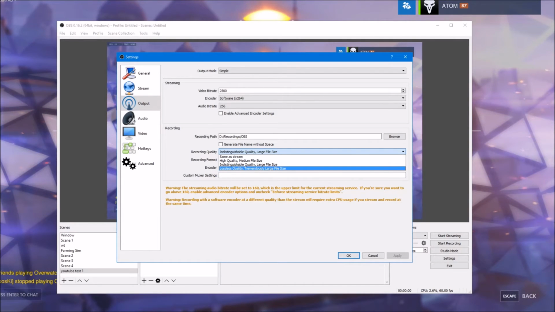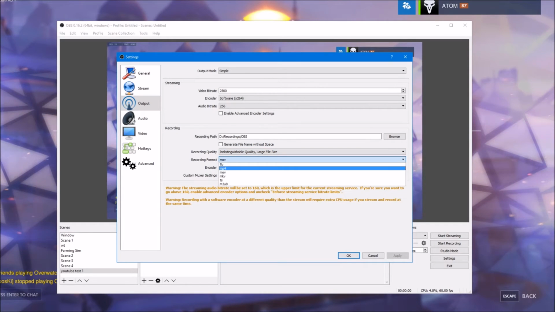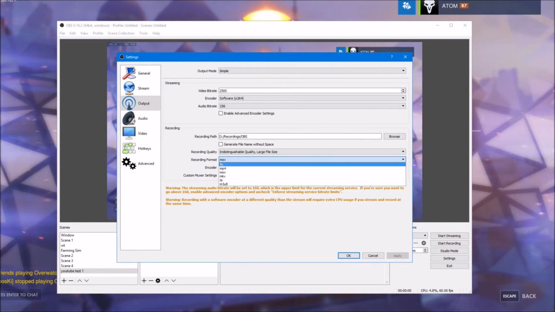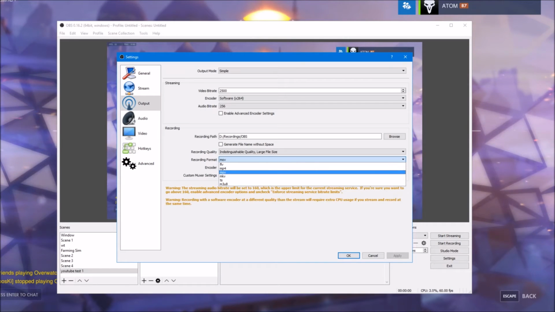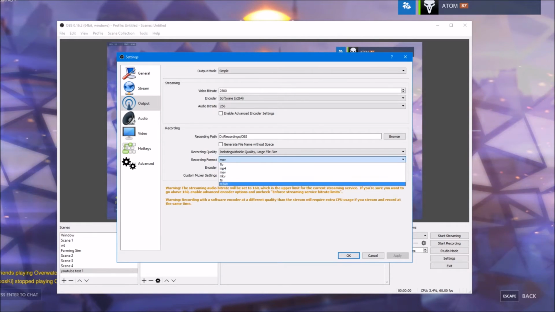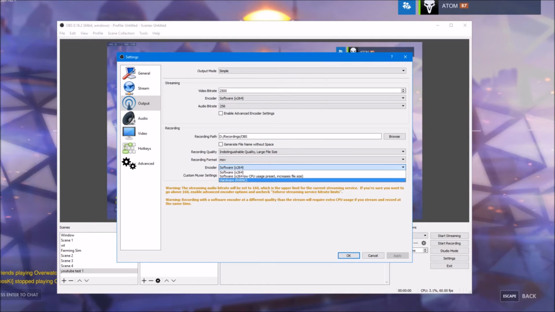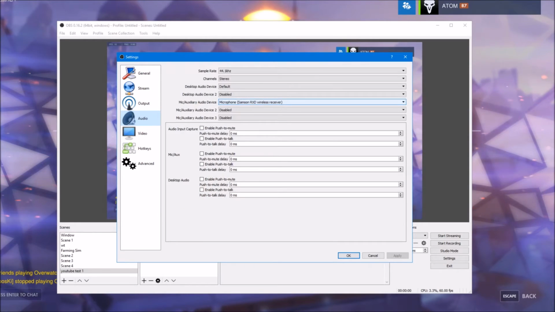So what we have next is the format. First of all, we've got MP4 and MOV. Those are the two best used for PC. I choose MOV myself, but if you're on a Mac, you'll probably choose MP4 or something else. So let's get on to the next bit. What we're going to choose now is the encoder. We want it to be on X264. That's the best.